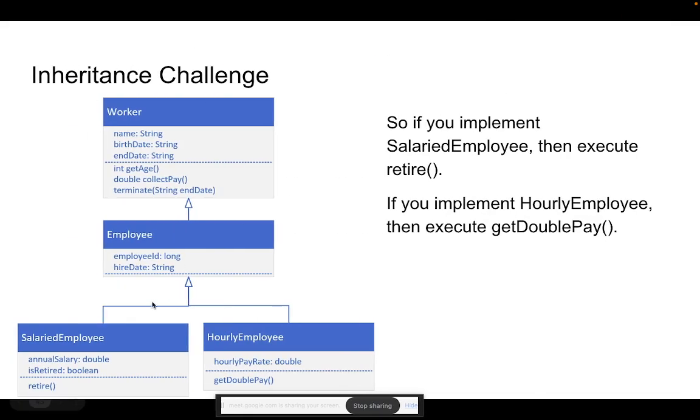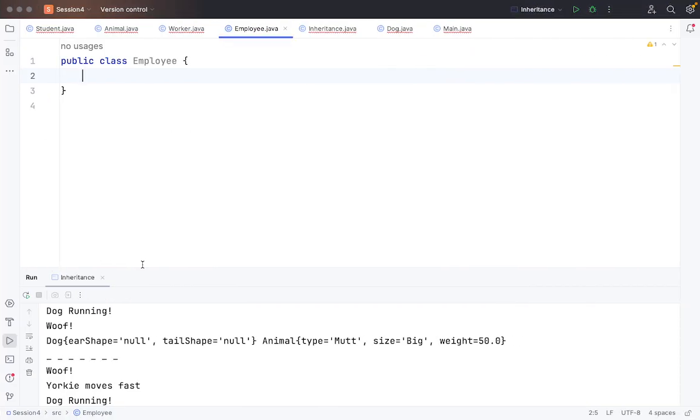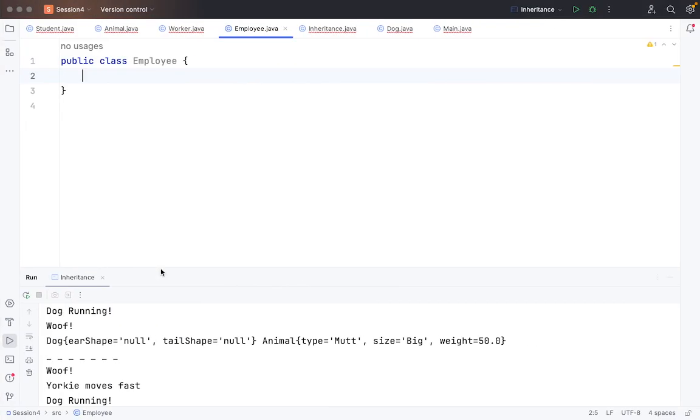So right now the Employee class has only two variables, two attributes or two fields, not any methods. So we will just pass this on here and let's see what will happen. So no function, for simplicity of the challenge. So let's create the employee ID and hire date. One is a long variable and one is a string variable, string data type, sorry.